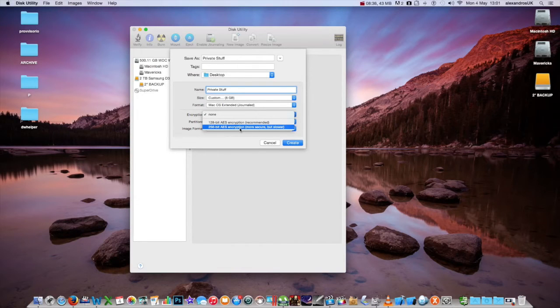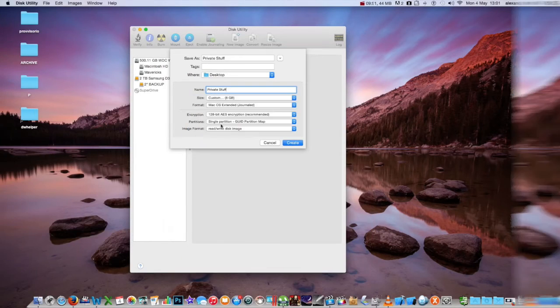256-bit is more secure, but it's slower. And honestly, unless you have a very big secret to hide, it doesn't make any sense to choose 256-bit. You can easily go with 128-bit and believe me, you won't have any problem.